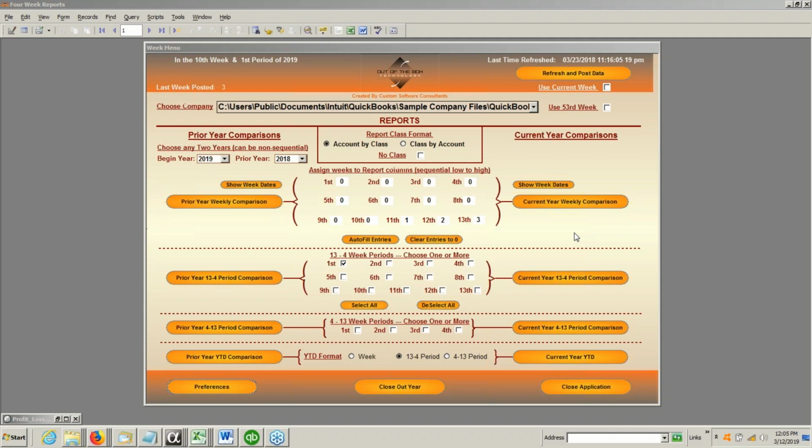There's no reason why a business can't have it. Businesses that should be using a week-by-week comparison, which is what 52-53 week reporting is: restaurants, retailers, bars, basically any business that involves inventory.